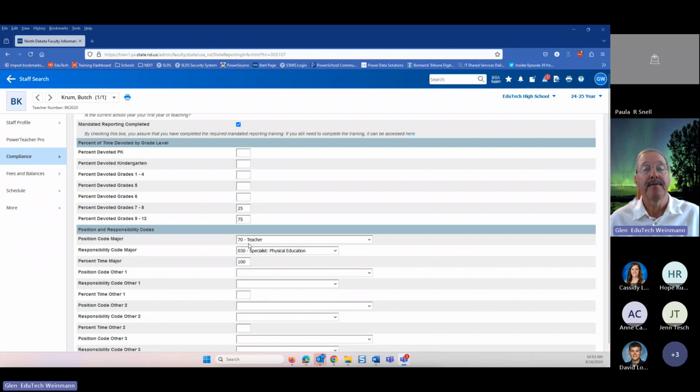Now, here's where it's different, and we have to explain this a little bit. What if Butch is a half-time teacher, came out of retirement, and he's doing some half-time teaching for us? He still could do 25% of his time with 7th and 8th grade, 75% with 9 through 12, but we could say he is a 50% teacher, okay? Right now, he's 100. So this one doesn't need to equal 100% down here.